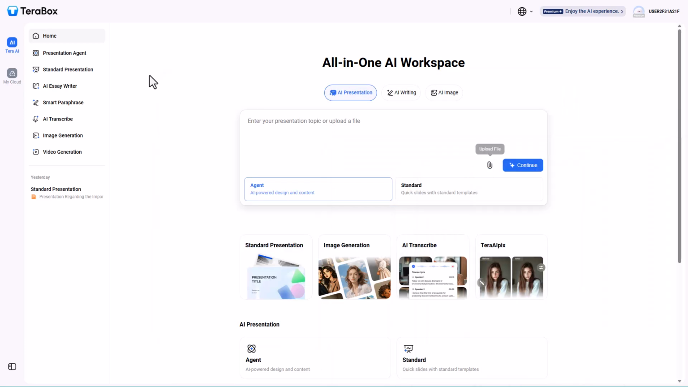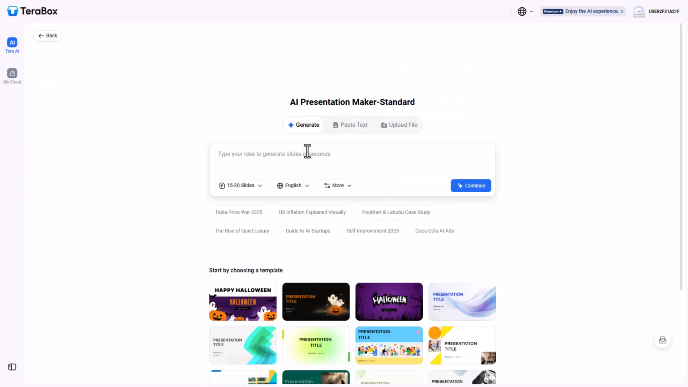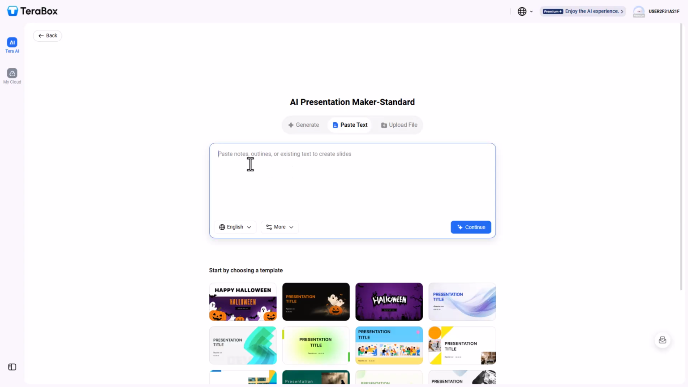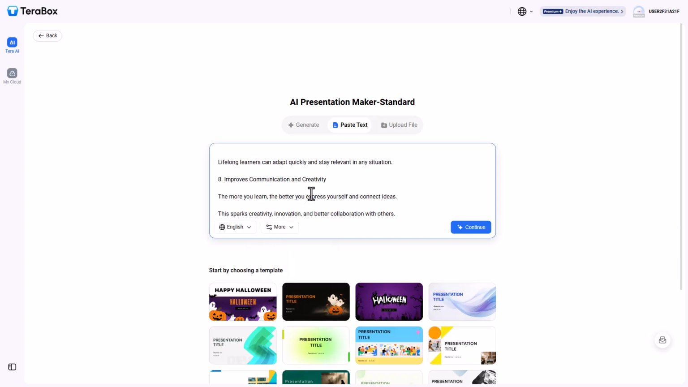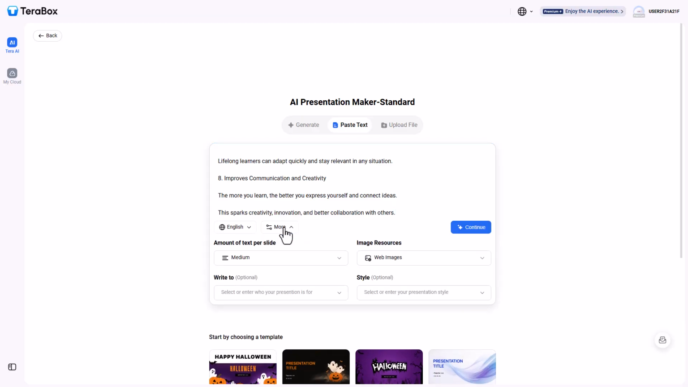And then I'm going to go over here onto standard presentation, and over here you can see that paste text is an option. So here I can paste the text from which I want to generate the presentation, and then I can go over here onto more and select what type of information I want to keep in each slide. So let's say I want to keep brief information right here, and I want to use web images right here.